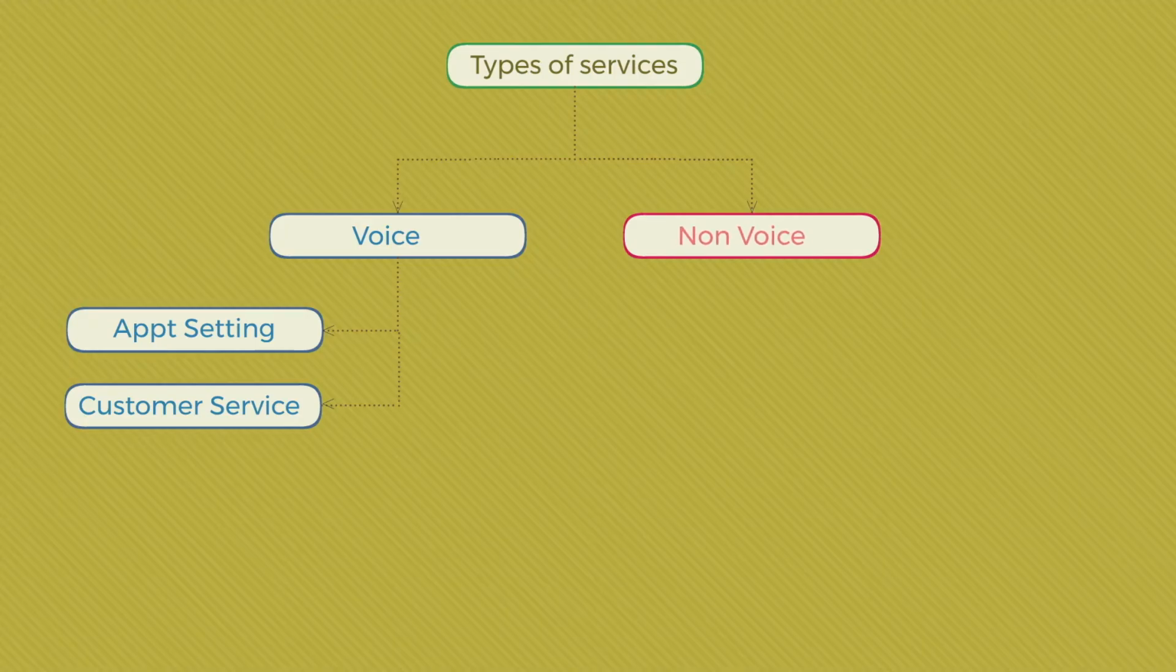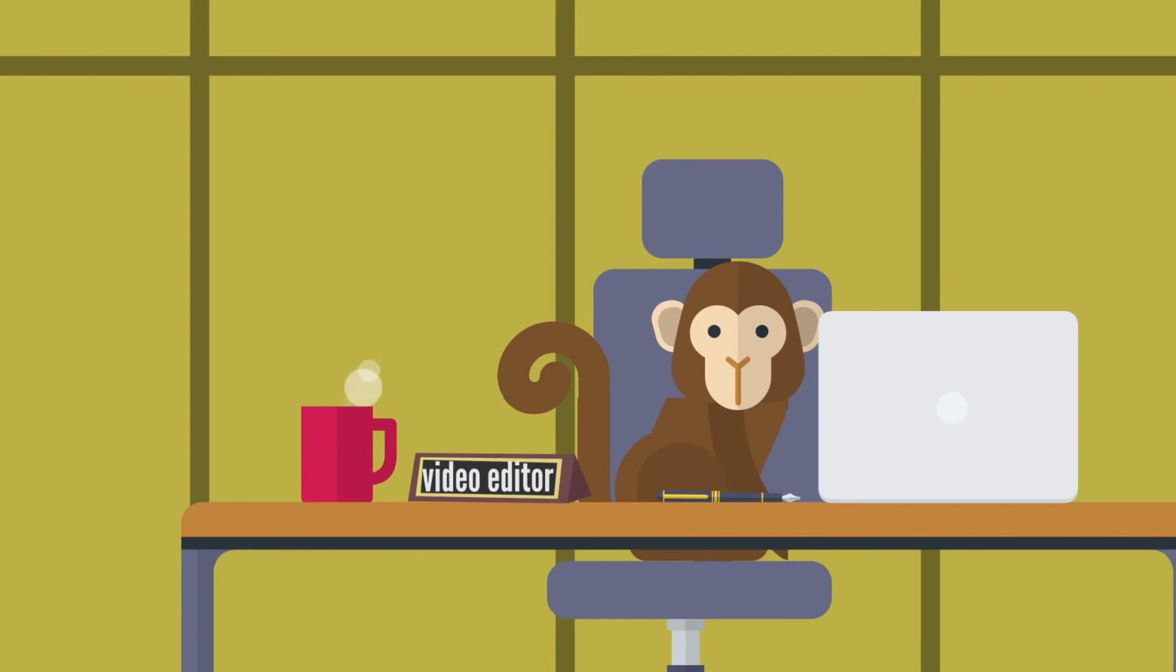Next, we will consider the non-voice related services. If speaking on the phone is not your thing, not to worry. There's a huge demand for non-voice services that are based entirely on technical and creative talent. And there is more good news for you. Technology is constantly developing extremely user-friendly software and apps that enable you to create great-looking creatives without having any extensive experience.